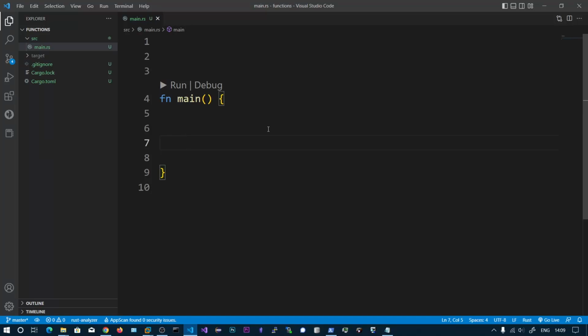So in today's video we will be talking about functions. Functions are small pieces of code that help you save time and space. Suppose you want to repeat some operation multiple times, you need not copy paste that code multiple times. Instead you can write that code in a function and simply call that function multiple times. So let's see how to do this.